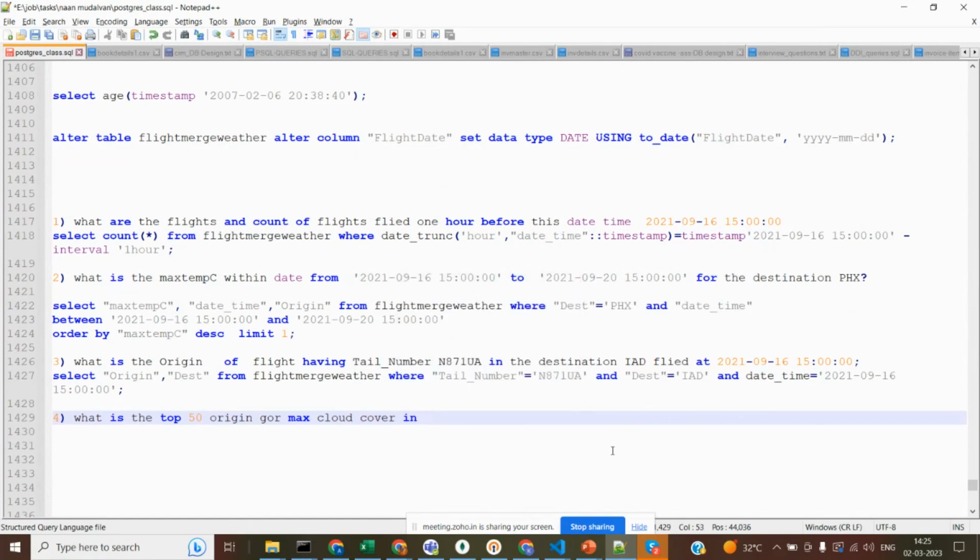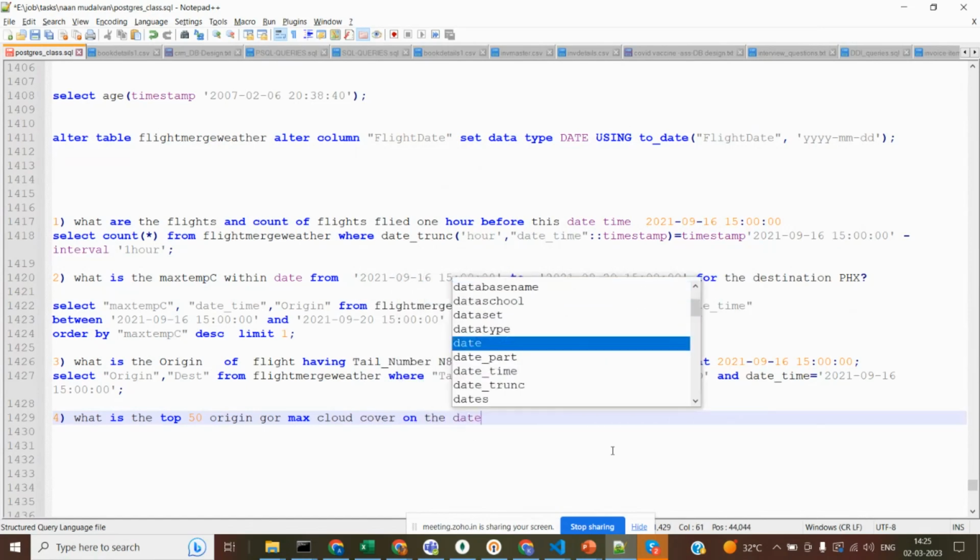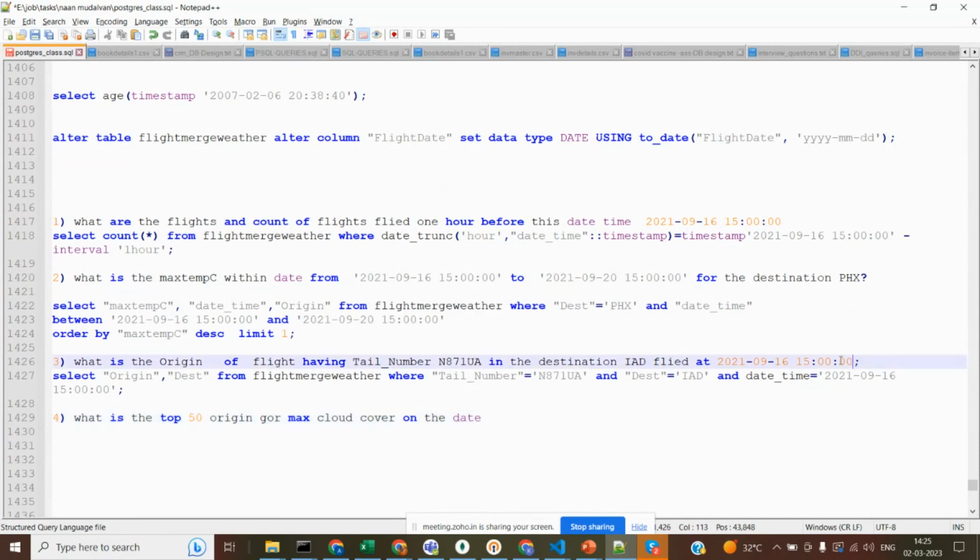In on the date, which date can we take? Shall we take the same date? Let us see. Okay. The date is okay. If I give time, then it will not come, right? Because we are looking for the top 50. If it is only one, if it is with this time, then it has only this particular origin, so it will be only one. So I'm going to filter with the top 50 origin.